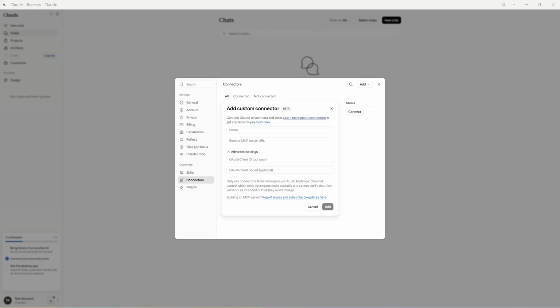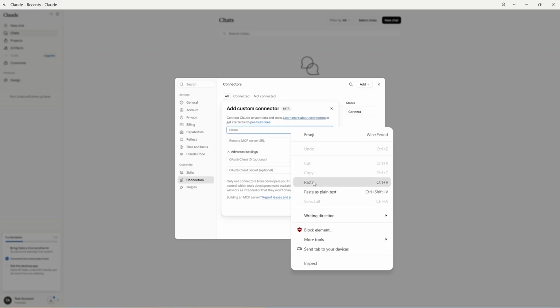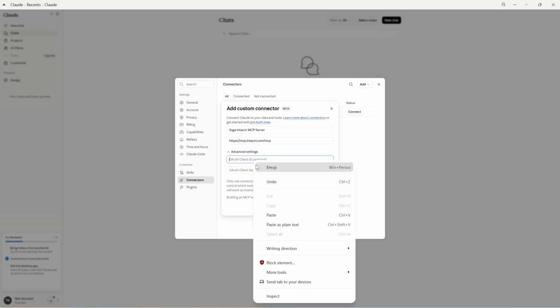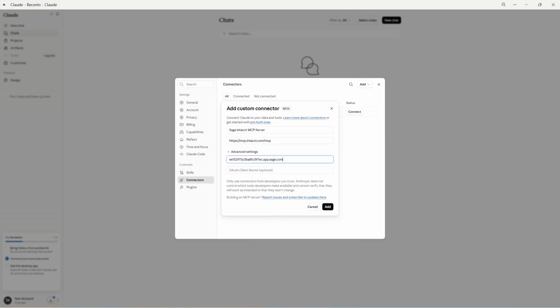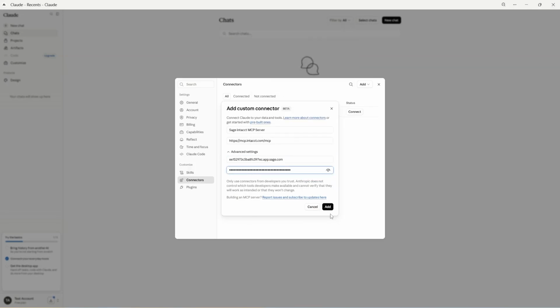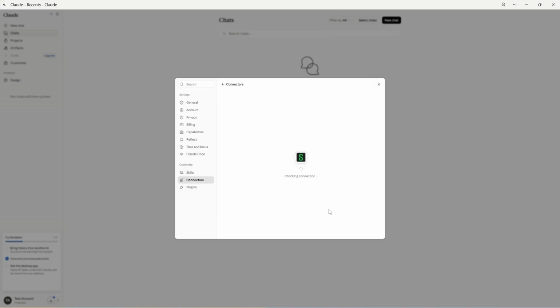Then we just need to do some copy and pasting. Call it Sage Intacct MCP server. The URL is right in the instructions. I'll copy the client ID from the app I just made. And I'll copy the secret also from the app we just made. And then we'll just click Add.